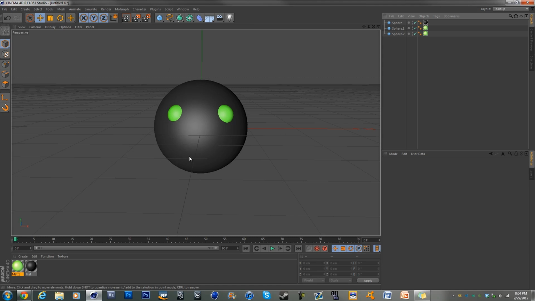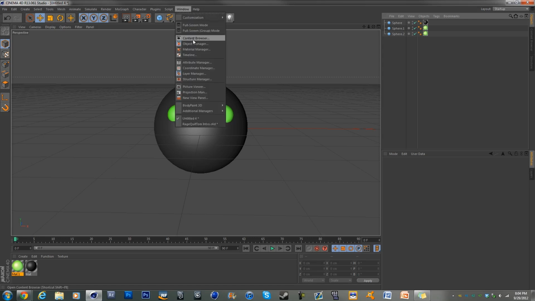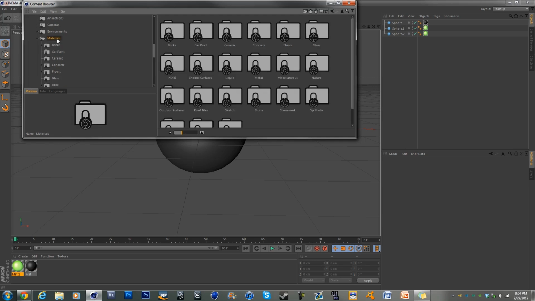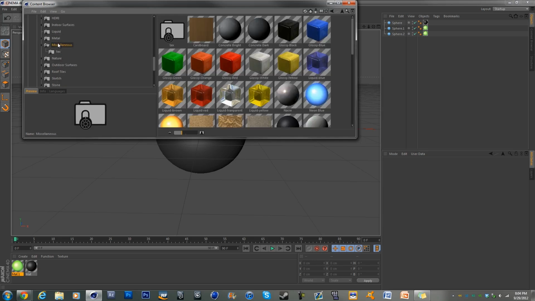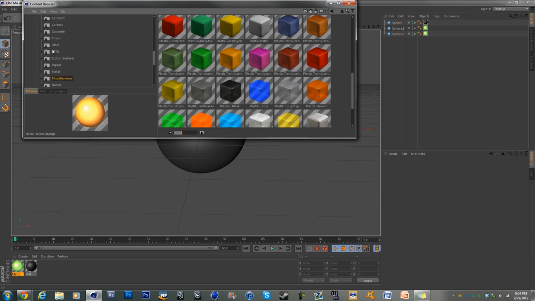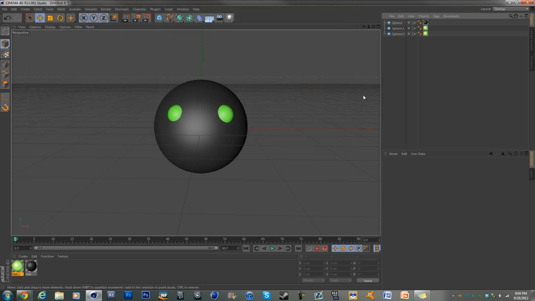If you're lazy and you don't want to make your own material, there actually is a pre-made neon material. If you go into Window and Content Browser, I'll show you how to get there because you're probably confused. Go to Presets, go down to Visualize, then go to Materials, go to Miscellaneous, and then Neon Blue, Neon Orange will be there, and you can choose whatever one you want. You can make them into other colors. So those are there for your pleasure.